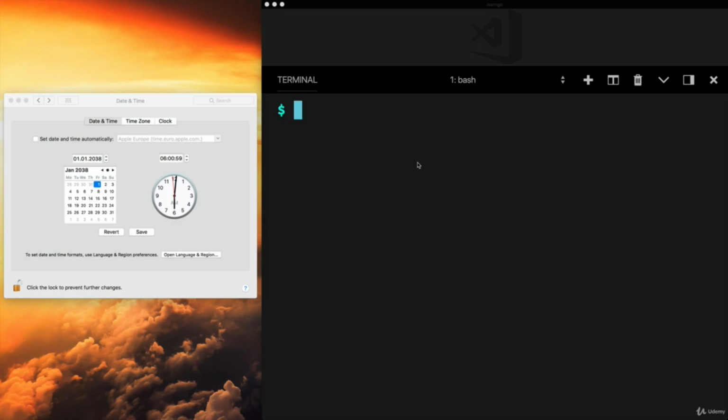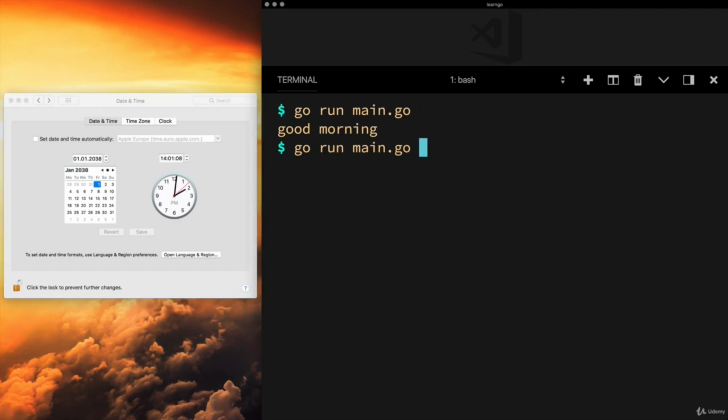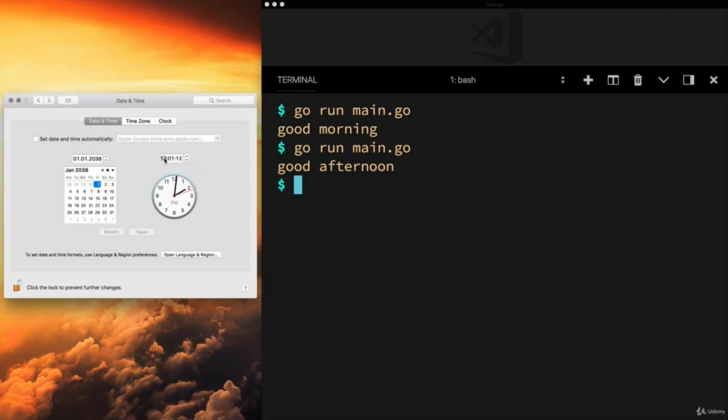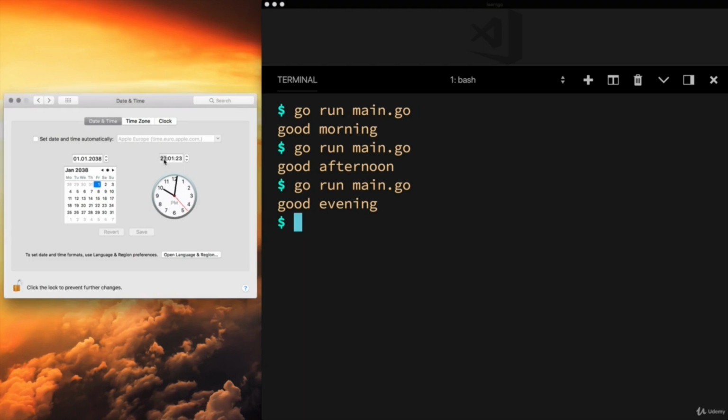Okay, so if it's the morning time, then your program should print good morning like this. Or if it's afternoon, it should print good afternoon like this. Or if it's evening time, then it should print good evening like this. And lastly, if it's the night time, then it should print good night like this.